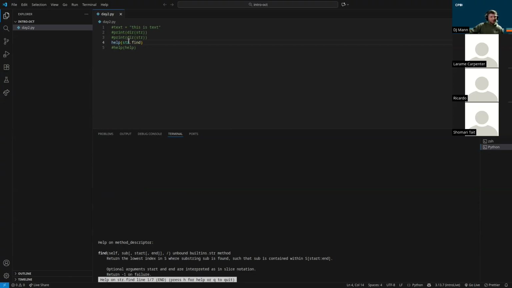Now, I didn't use text here. I used str for the help function. Everybody see that? Yeah, because this applies to all strings.